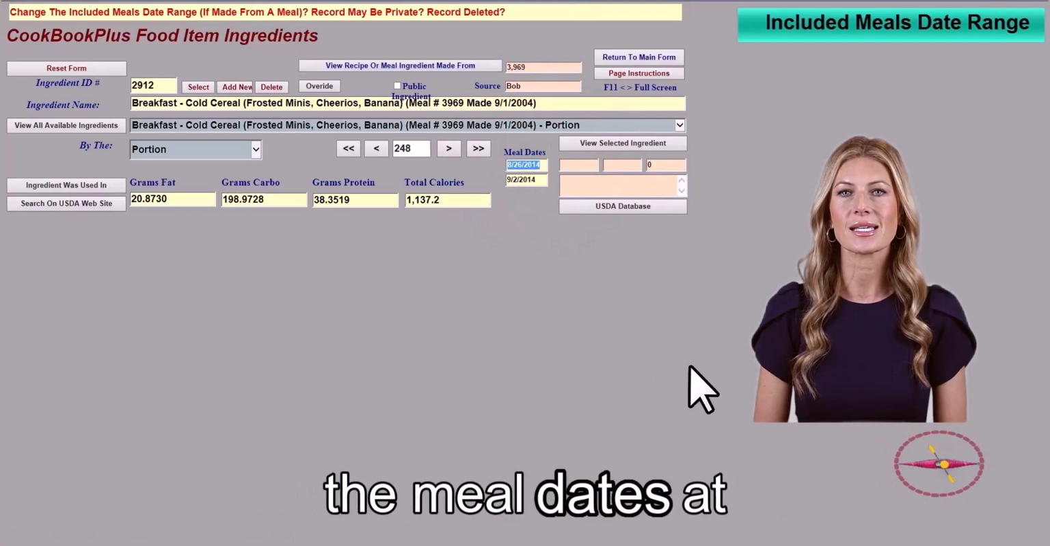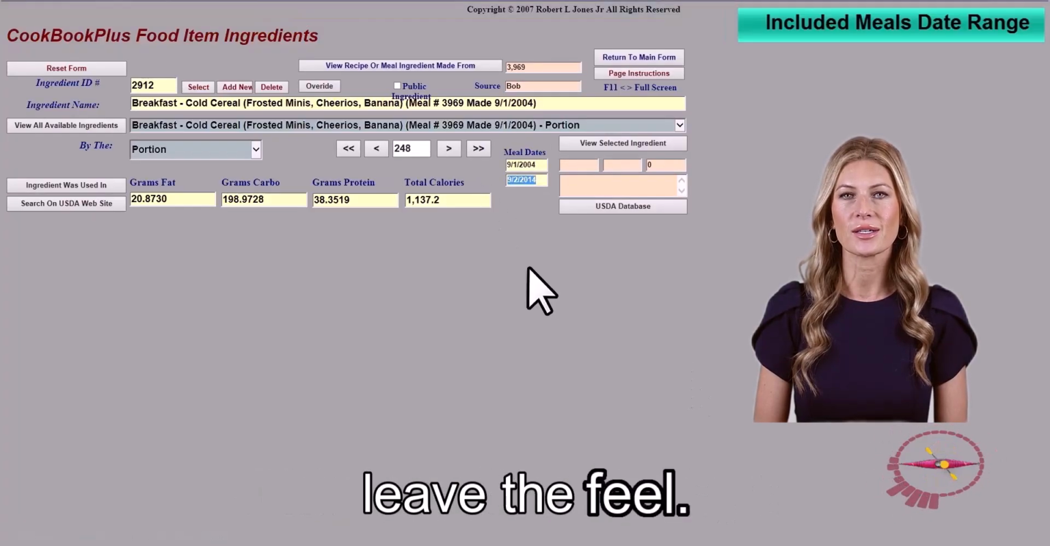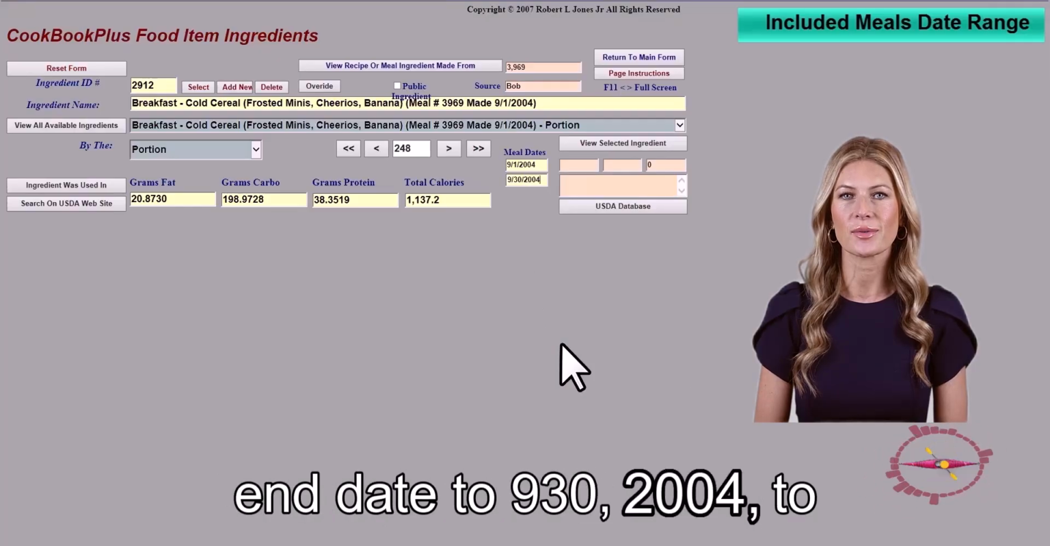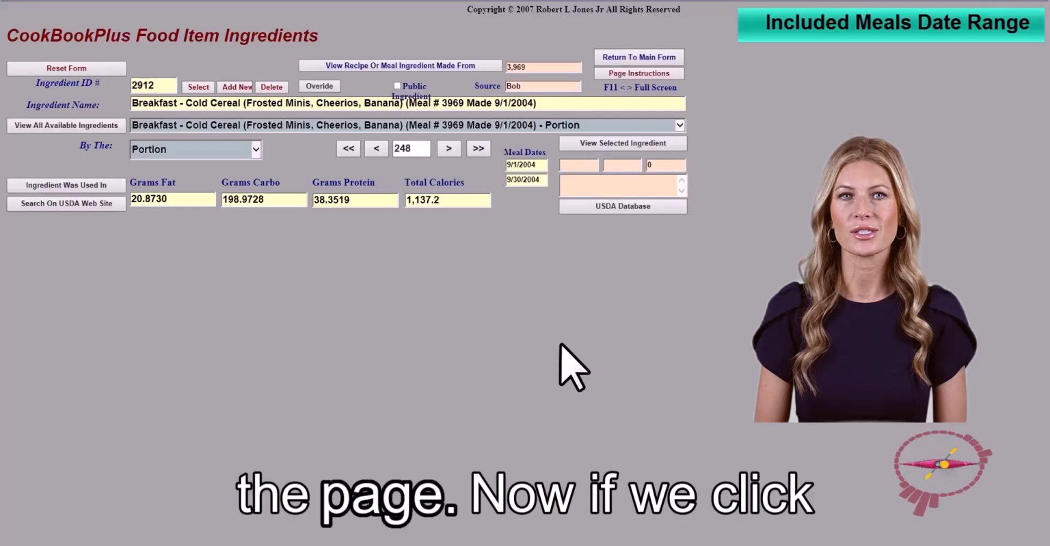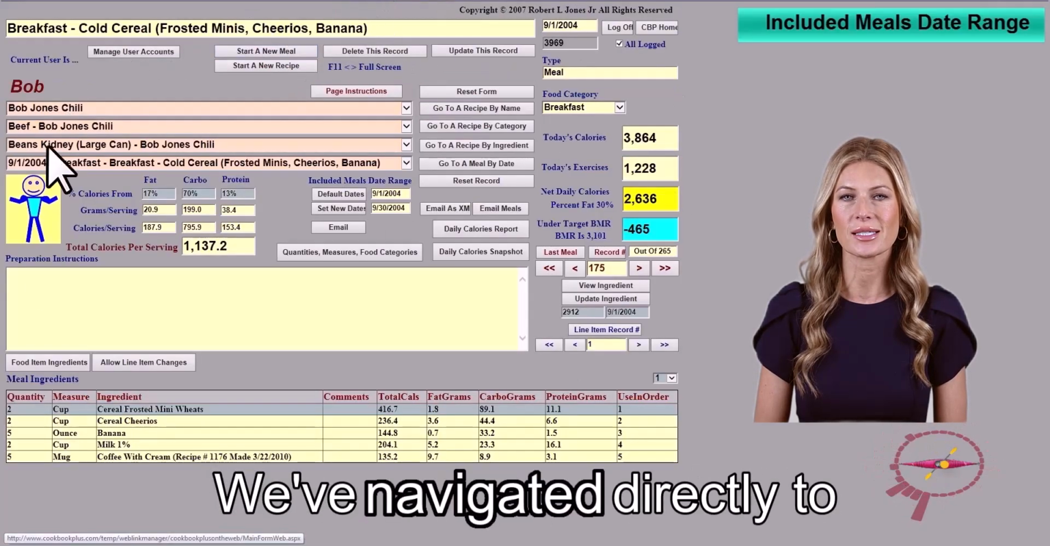We'll start the meal dates at September 1, 2004. Then use the Tab key to leave the field. We're going to change the end date to 9/30/2004. To improve page performance again, use the Tab key to leave the field. This refreshes the page. Now, if we click this command button, we've navigated directly to that meal.